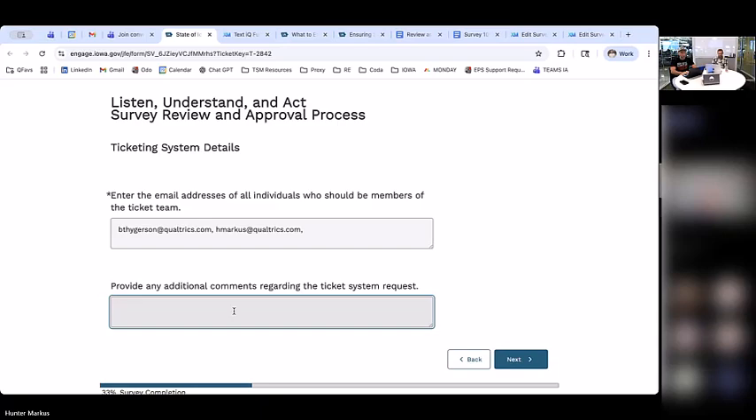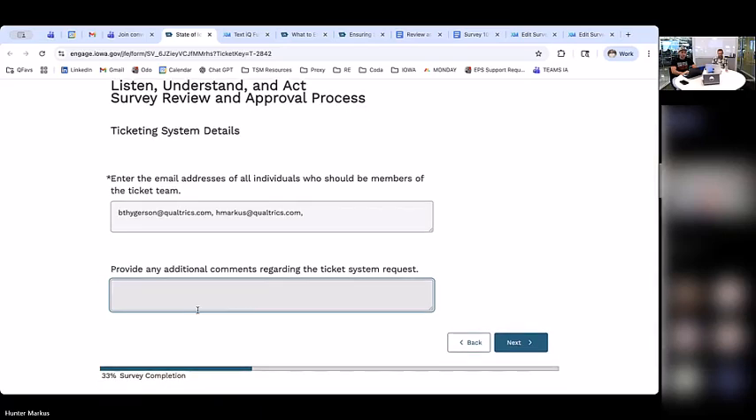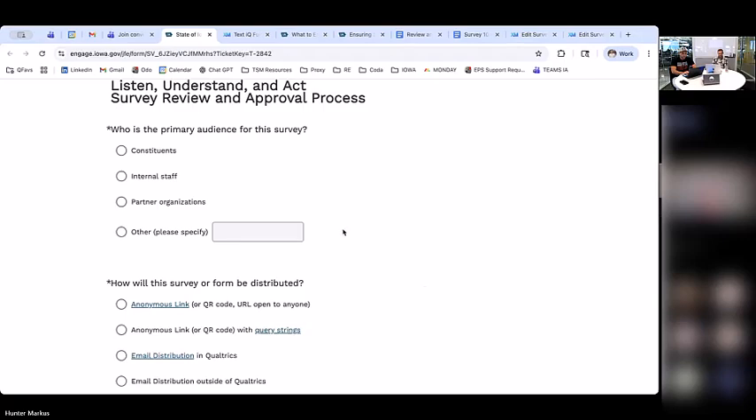And then provide any additional comments regarding the ticket system request. I might say something like, I need the tickets to automatically close after 30 days of inactivity. I spelled that wrong. There's only one in. Okay. So, or whatever information you think will be helpful as you're getting your survey out there. Okay, we're going to hit next.